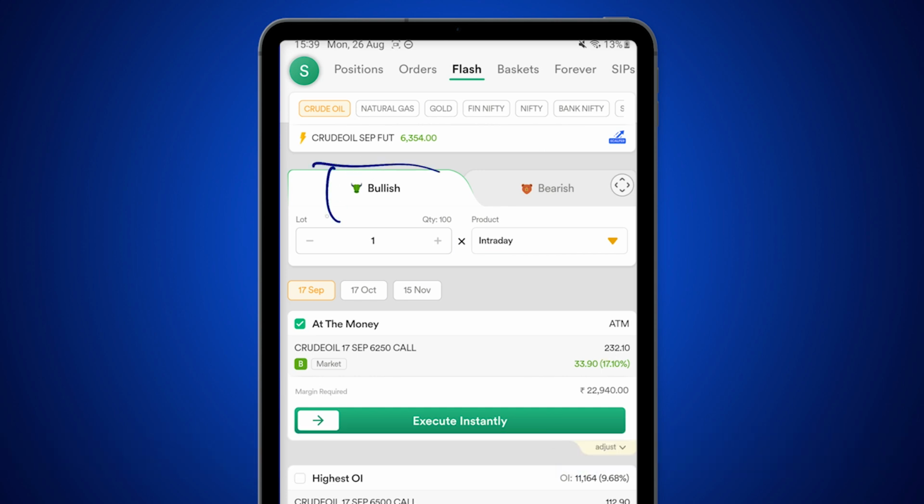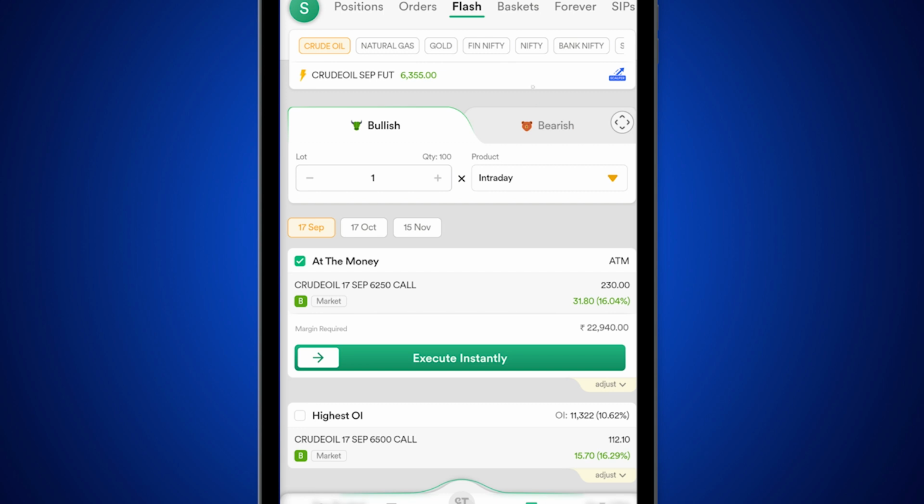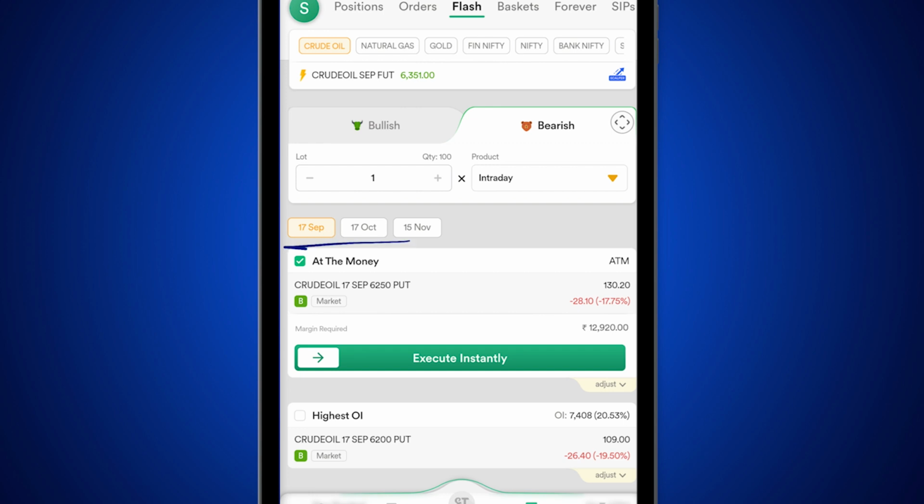So then we have bullish and bearish. So what are bullish and bearish, or who is bullish and bearish? Bullish is when you think that the market will eventually go up, then you are being bullish. If you think that the market is going to go up, you are bullish. If you think that the market will eventually or slowly or over the period of time will go down, then you are bearish.